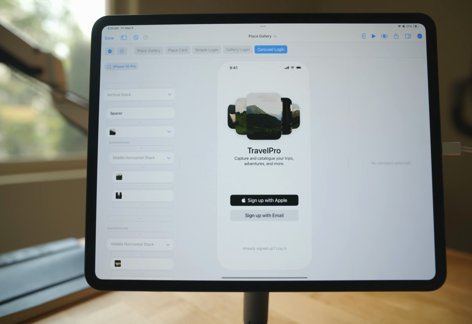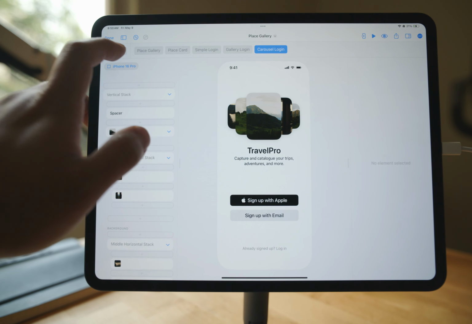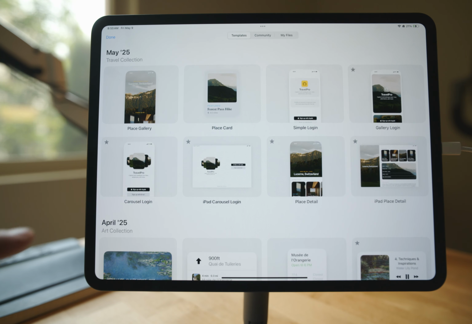And yeah, so hopefully I think that's the last login screen here. I've got an iPad version. But that's kind of the main thing I wanted to give in this template pack, was some login screens.